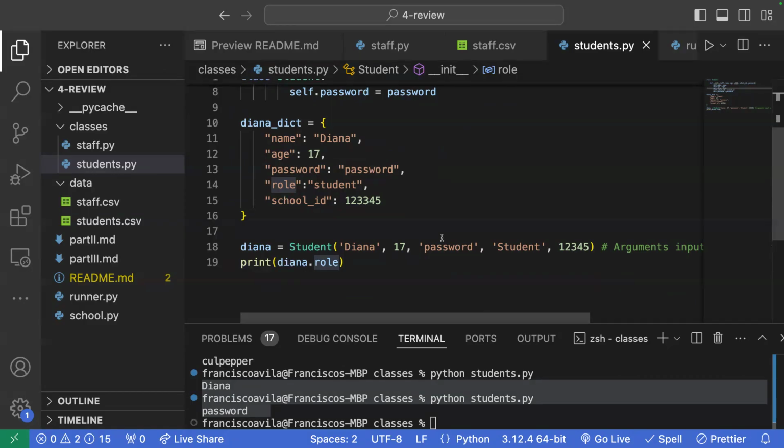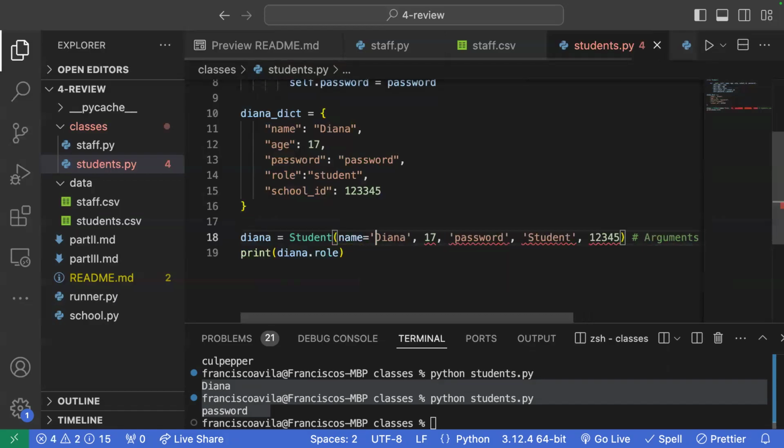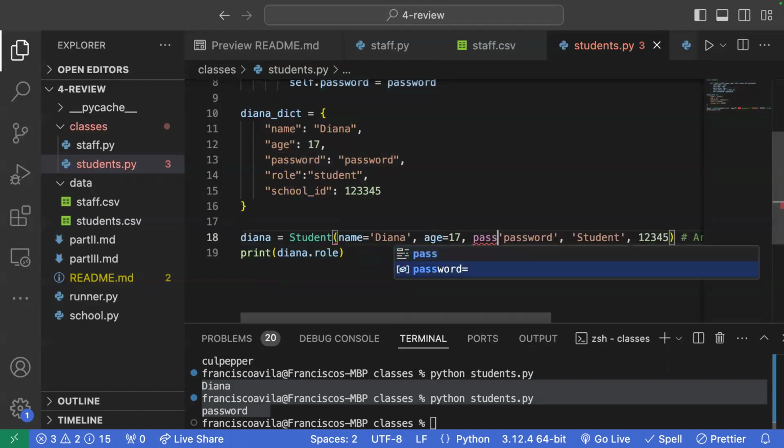Go ahead, Owen. You can do for each of your arguments, do whatever that argument's actually called in your class equals, and then the actual argument you're passing to initialize that class for each one of those. Awesome. So I could do something like this, right? Where I'm saying, hey, here is the age. Here is also the password.